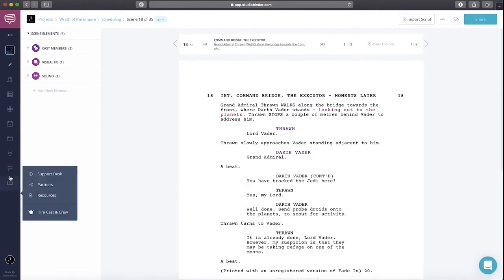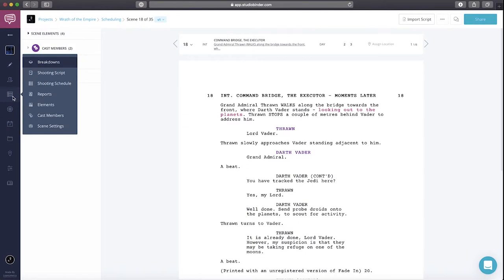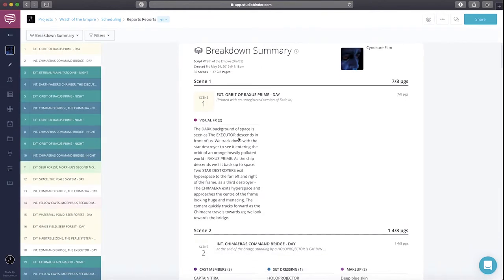And also there are way more uses for StudioBinder than just this. This is just, as you can see, one element of StudioBinder. This is just the breakdown. So we can go to the reports, which is going to tell you exactly what is in.